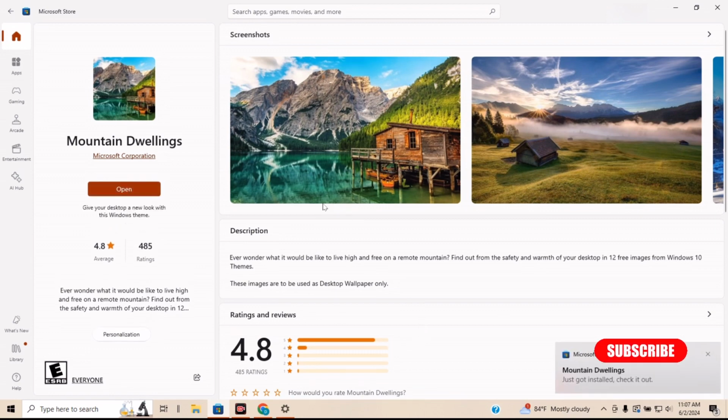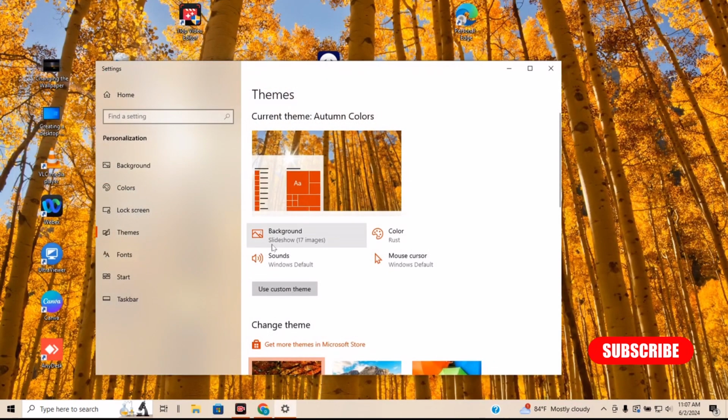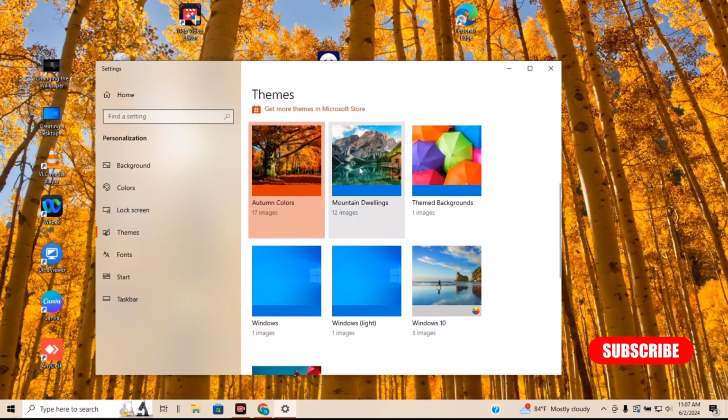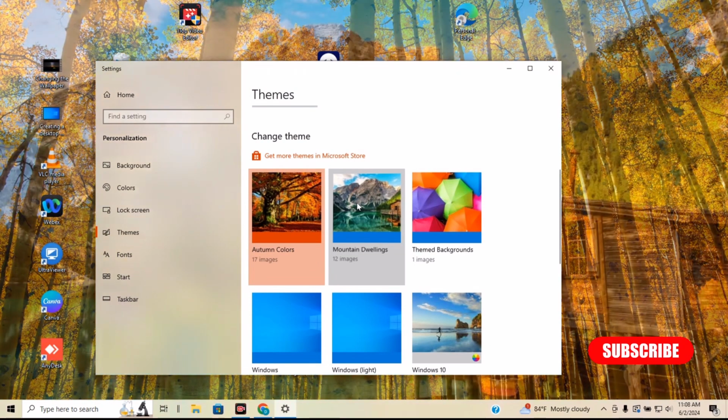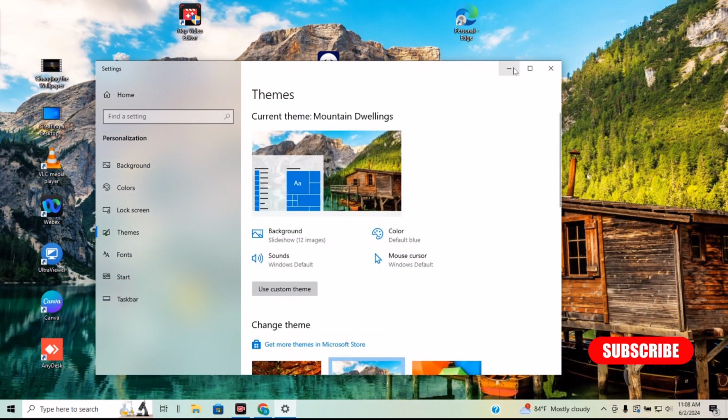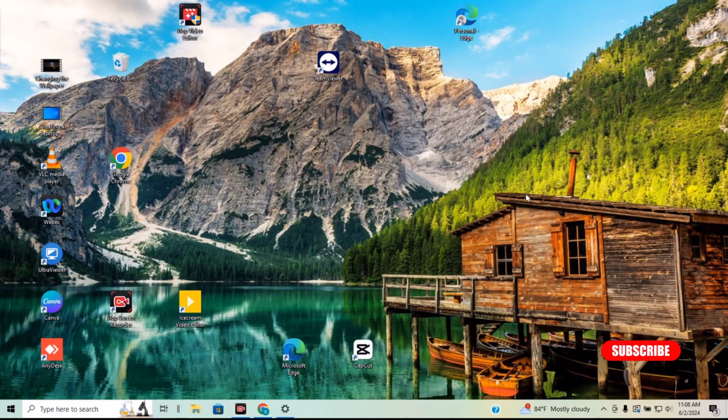See, it's downloaded. So now I can just go ahead and close this right here and then go back to the theme and I should see it here. So I'm going to click on it and now it's changing. So I'm going to minimize this right here so you can see.